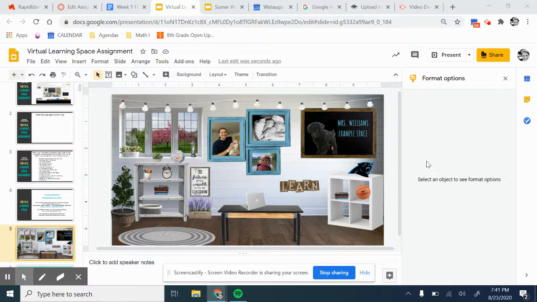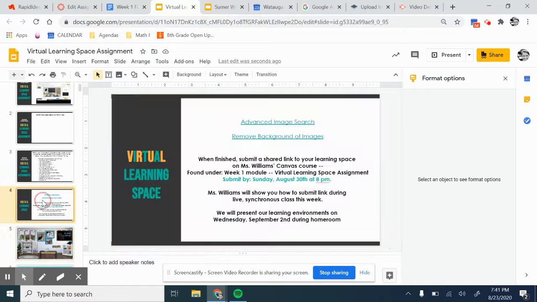All right, guys, so we just left off on can you add images and take out the background noise of that image so that you don't have a white box or a colored box around whatever image you're trying to insert. So let's say that I wanted to share some type of favorite food of mine. If you are going back to this assignment, go to slide 4.